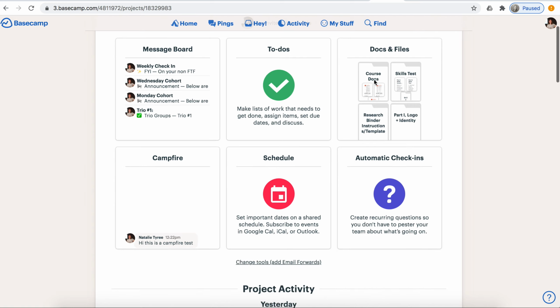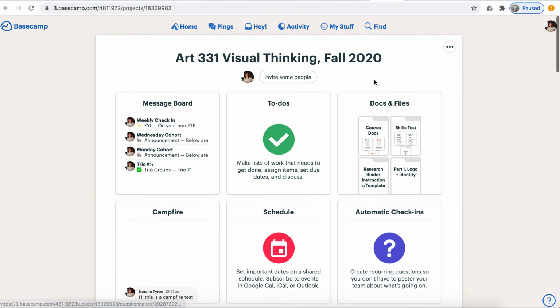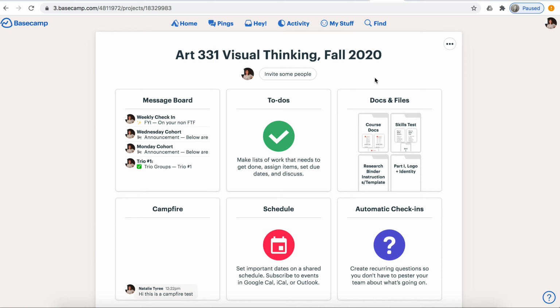Okay, so that's just a quick Basecamp overview, and I look forward to collaborating with you.